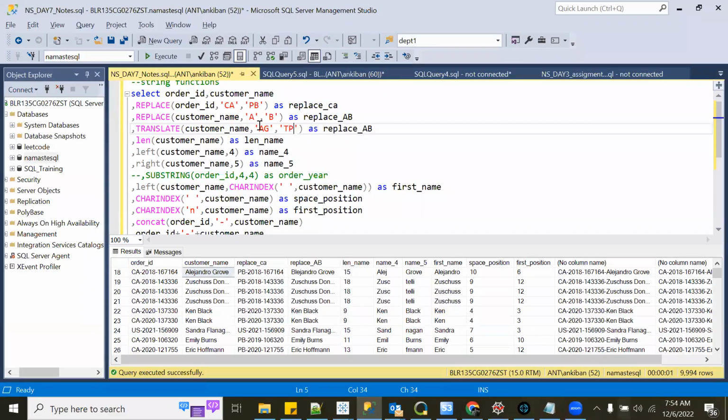Ankit, in the replace function, you said A is getting replaced with B, right? I have a doubt. In row number 23, I can see the name Keen Black. So it is case sensitive, right? Yes, it is a small a. Okay. So let's run this.